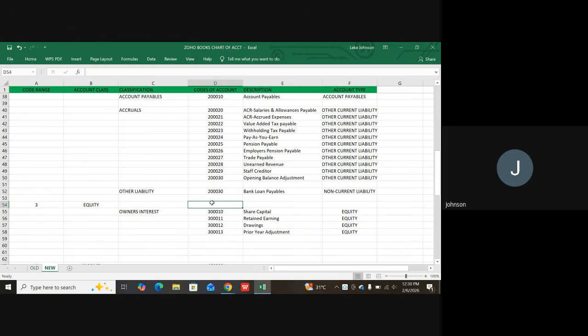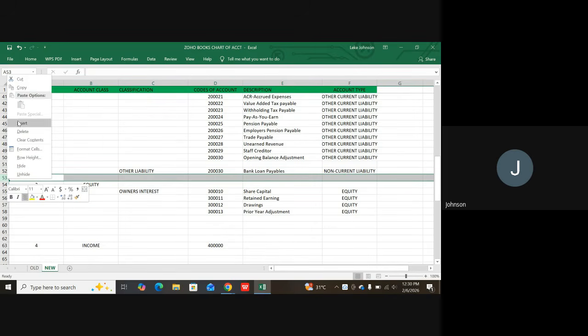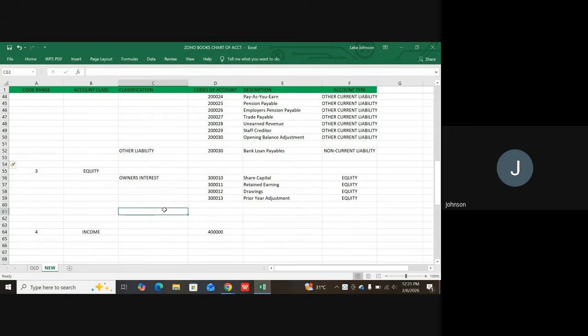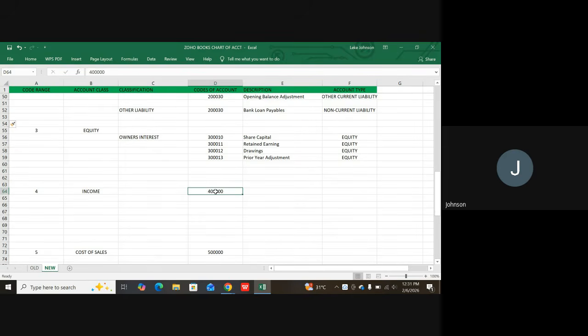For our income, now what industry did I say we are? We are in the automobile industry. So what kind of income can an automobile industry get? That is what we are going to consider when doing this. What kind of income will somebody in an automobile industry earn? So I told us that income is going to start from 400,000.